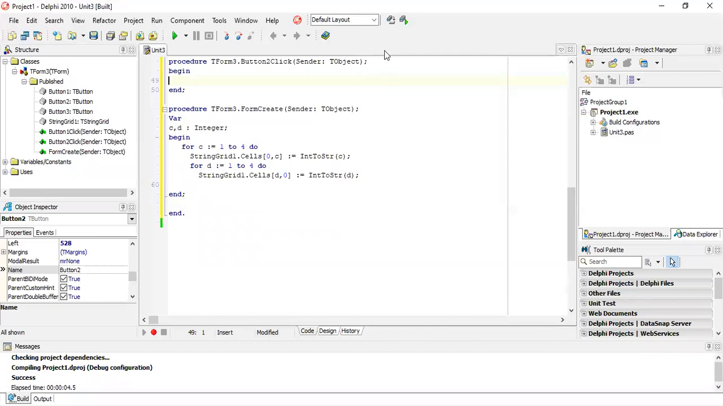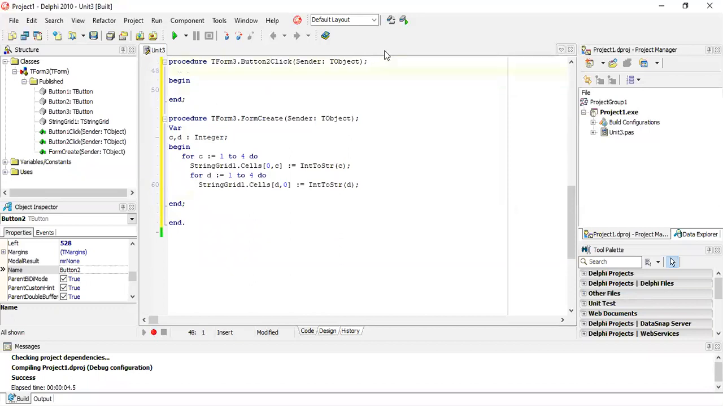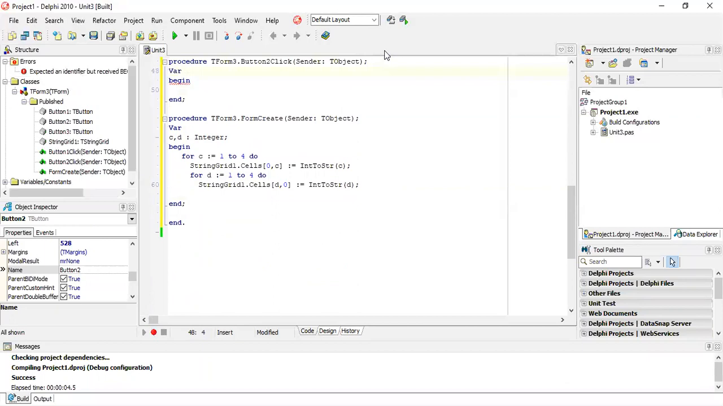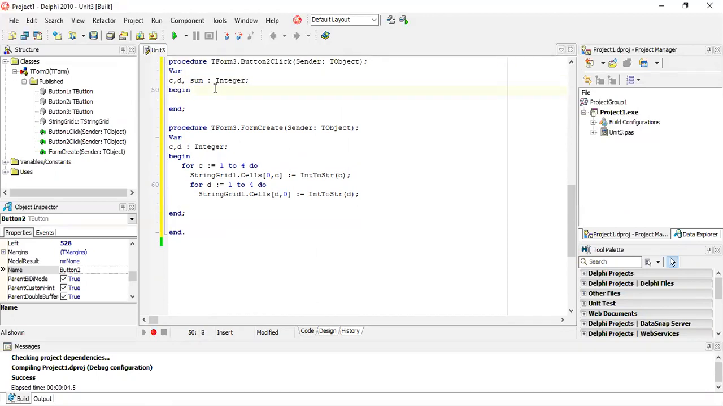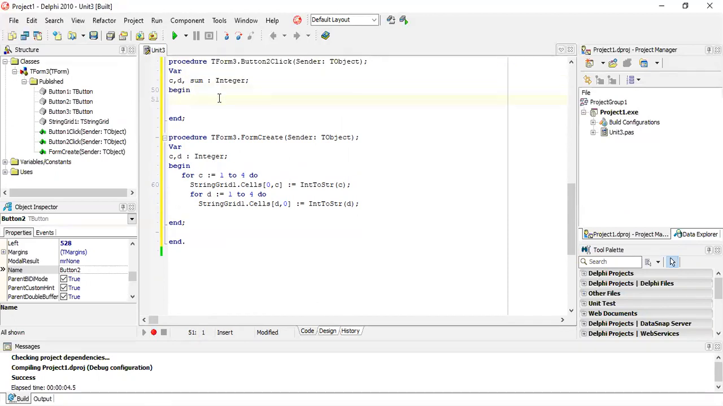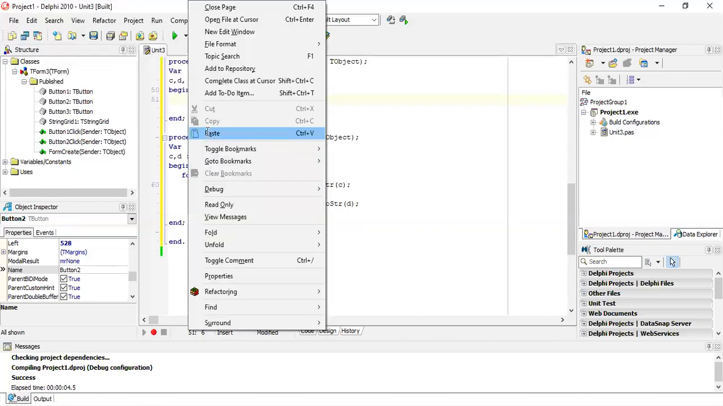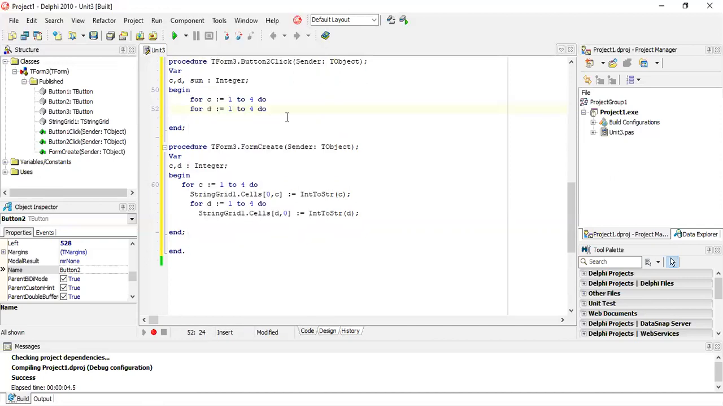We want to do our sum here. We need variables. We have C, we have D, and then sum as well. Sum should be an integer. Close. And then, because I want this to be quick, I will just copy and paste this for loop. The for loop is always the same.